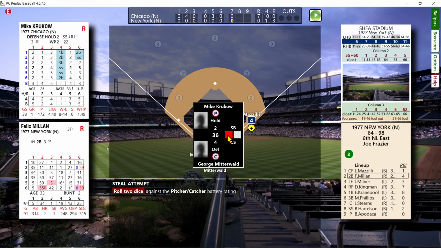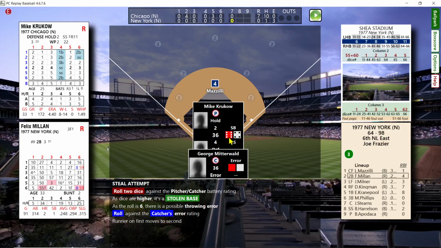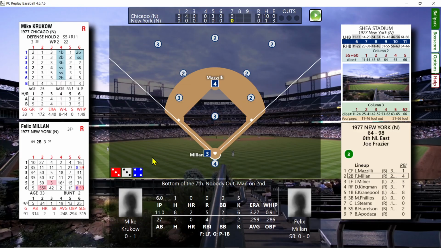It's caught stealing if it's 36 or less, and a 64 is a steal, so he does steal the base. And because it was a 6 number at the beginning, it was 64. Any 6-1 and higher, I think, you have to roll to see if the catcher has a throwing error. So because it was a 6 number, 64, we're going to see if Mitterwald has a throwing error. 37 or higher is an error, but he doesn't have a throwing error. So it's no outs, man on second. And Felix Millan is up.